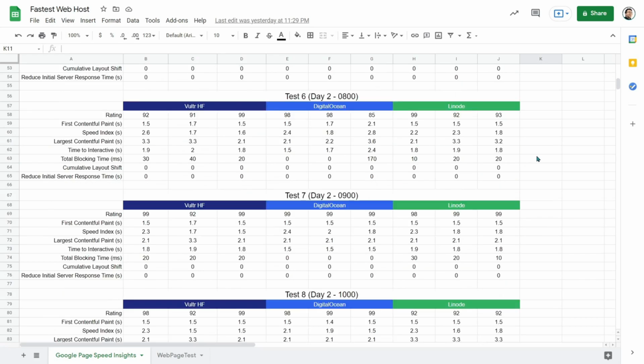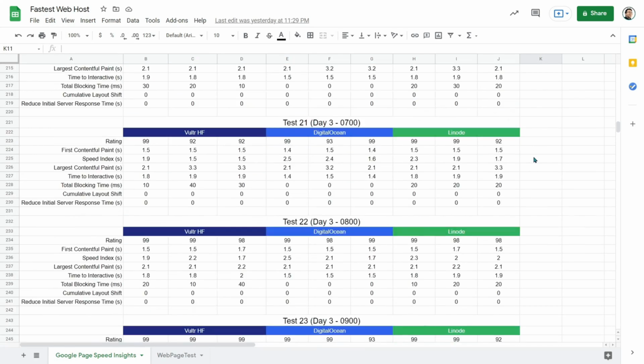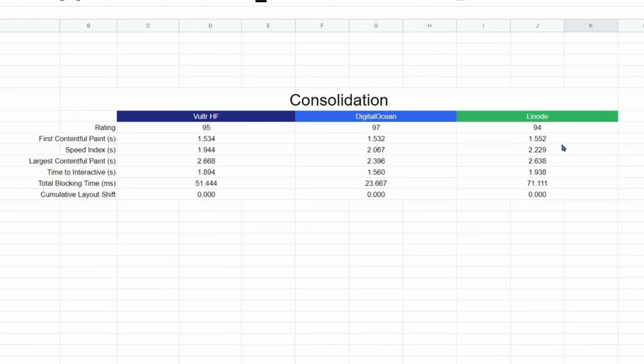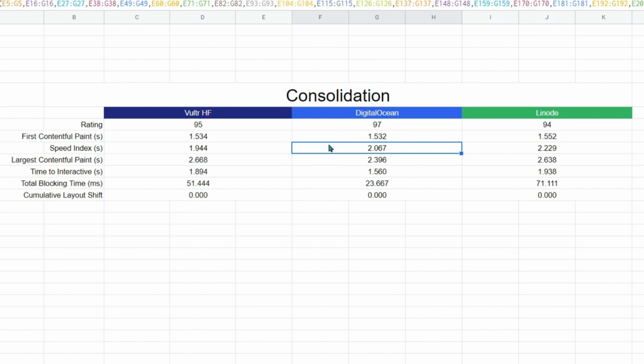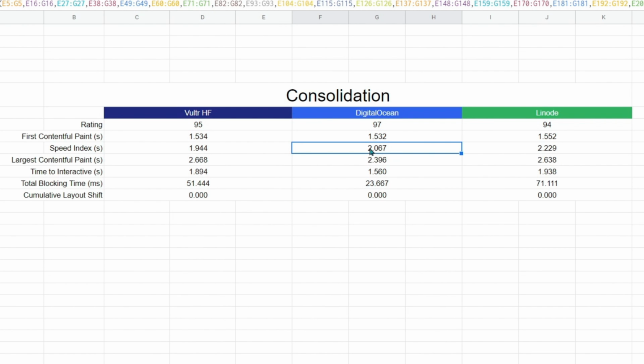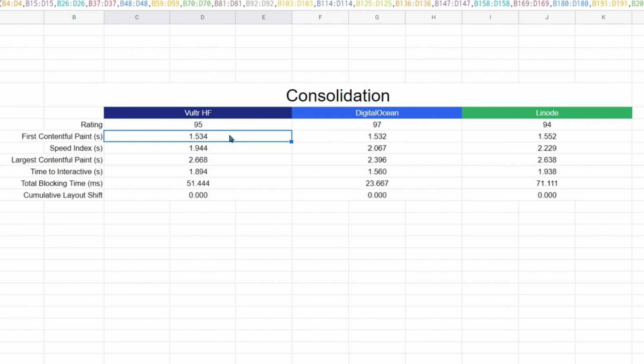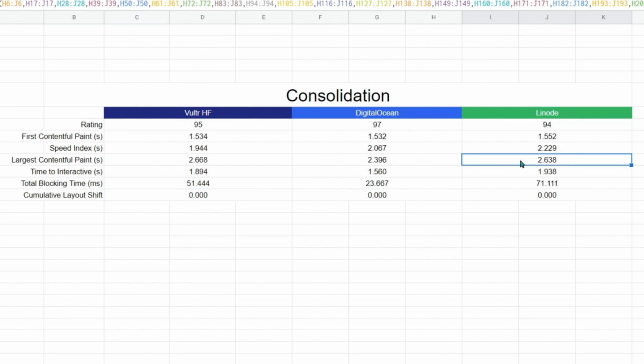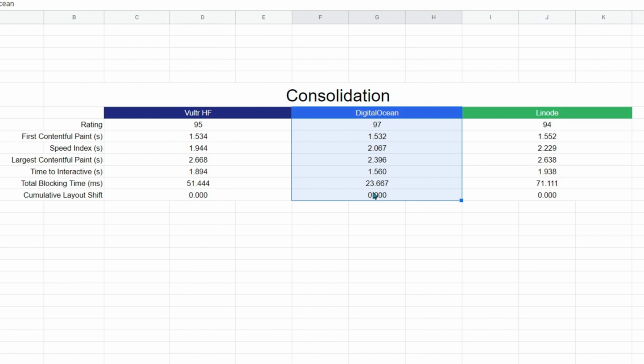Now over here, I did 3 tests almost every waking hour for the past 3 days. So each of these results here represents an average of 90 results. On this test, Vultr did better than Linode, but DigitalOcean still performed the best. Other than the speed index where it lost to Vultr, it got the best results for the rest. Vultr is faster than Linode in terms of the first contentful paint, time to interactive, and the total blocking time, whereas Linode is a little faster than Vultr in terms of the largest contentful paint. So for this test, DigitalOcean is number one, followed by Vultr, and then Linode.